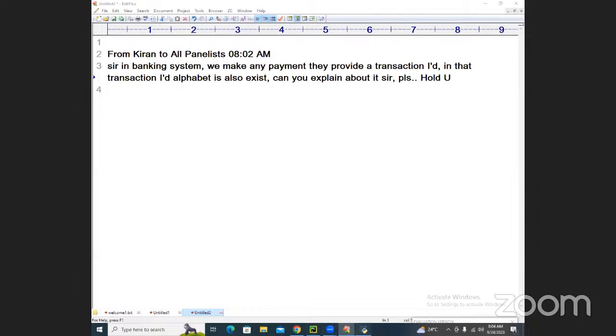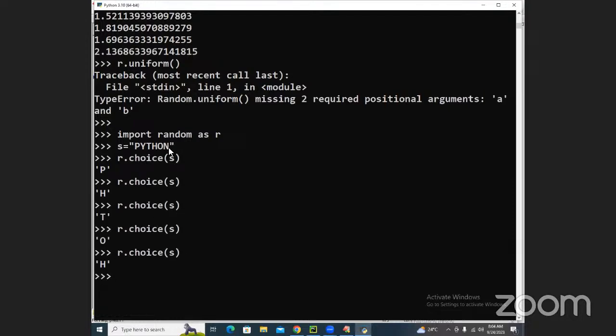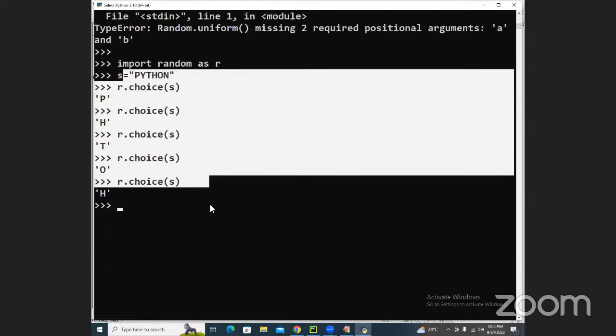Now here you come back. Here I'm going to say R dot choice of S. What is the meaning of R dot choice of S? It will give you any one value from this Python. We can't predict which value will come. P will come. Again you write, H will come. Again you will see that some value will come. Any one of the values will come from there.